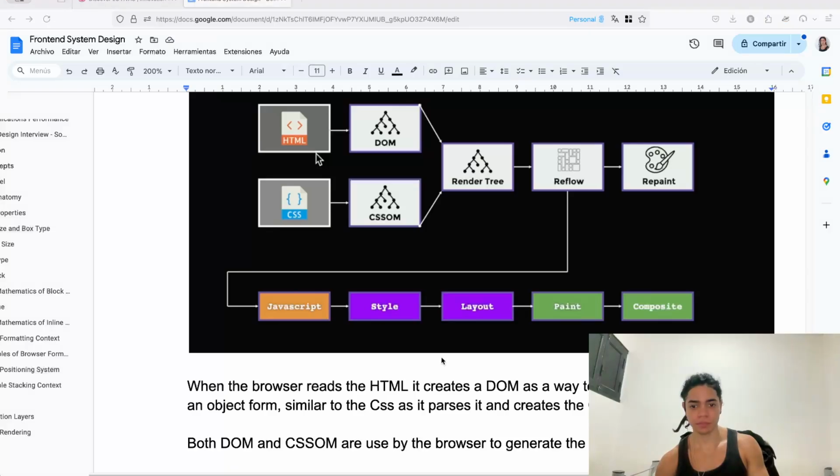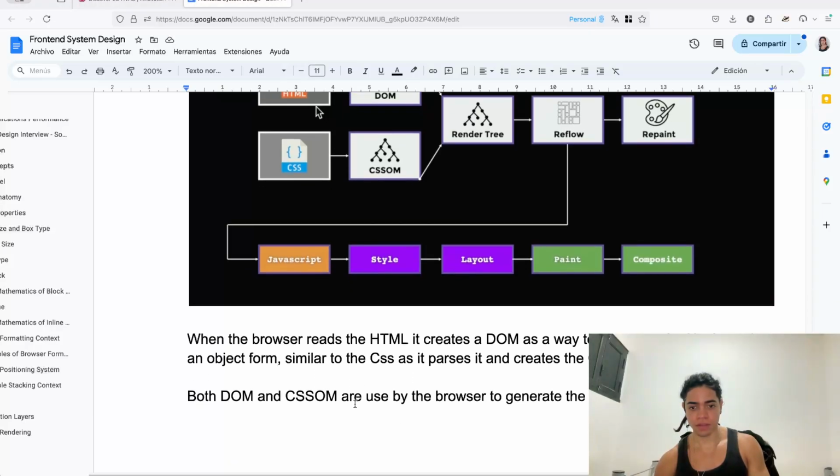So both the CSS object model and the DOM are used by the browser to generate the render tree by merging them.